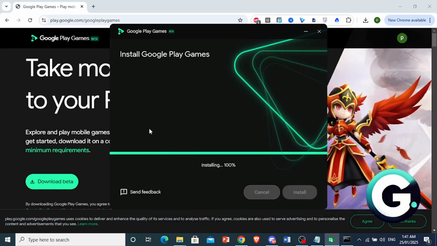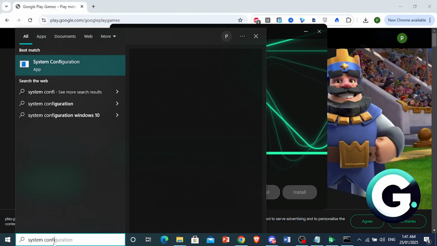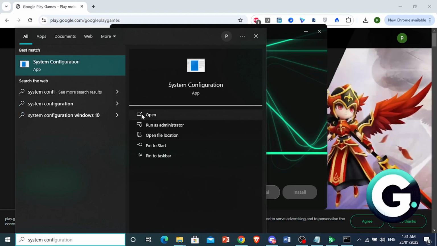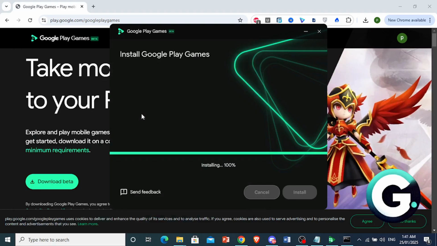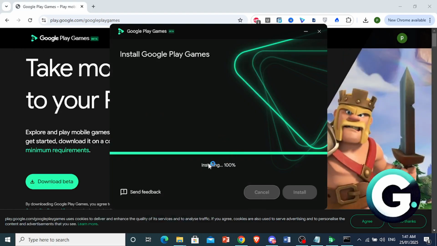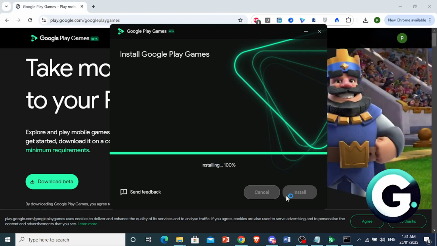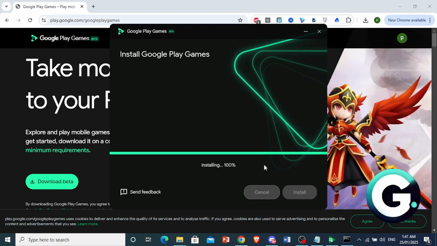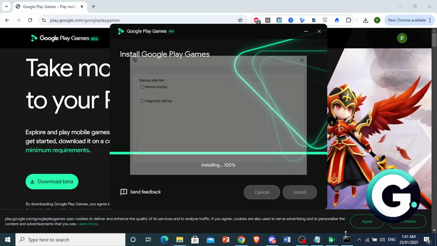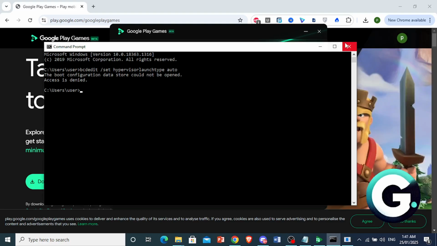So what you want to do is come to search for system configuration. Open this up. For me, it's installing, you know, usually it would not even come to this point for you if you are having issues. Let me show you once system configuration opens up. You can close the CMD right now.